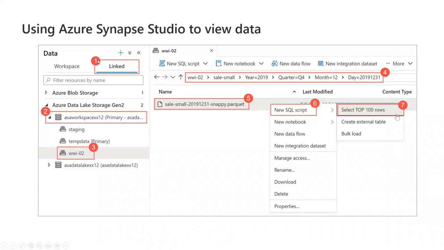So to do that, you go on your Synapse Studio and you're gonna see here on your left panel, workspace and linked. So you click on linked, and then you're gonna explore within your data lake which blob storage you want to use. For instance, here we chose Azure Workspace XX12, right? And within this blob storage, you're gonna have subfolders. You pick the one you are interested in, and then you're gonna see here the hierarchy. Remember, our Data Lake Storage Gen2 has a hierarchy, so that's where it appears here.